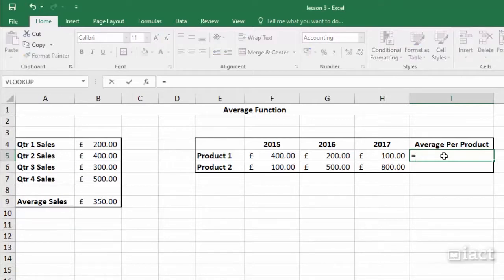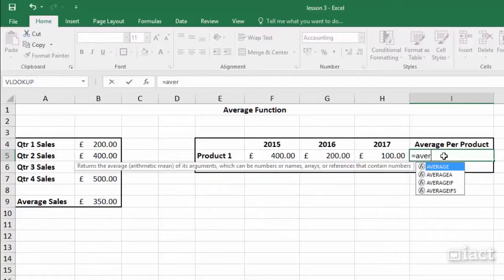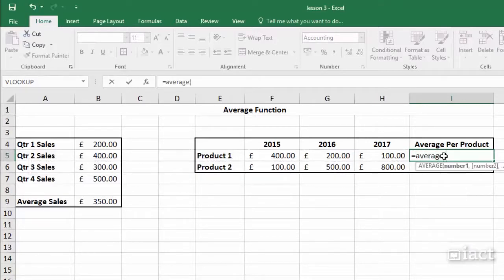So I start by putting in my equals and then typing in the average command and opening bracket. Here I'm starting with the first cell, which is F5, putting in a colon and going as far as the last cell, which is H5. And then I close my bracket and press return.